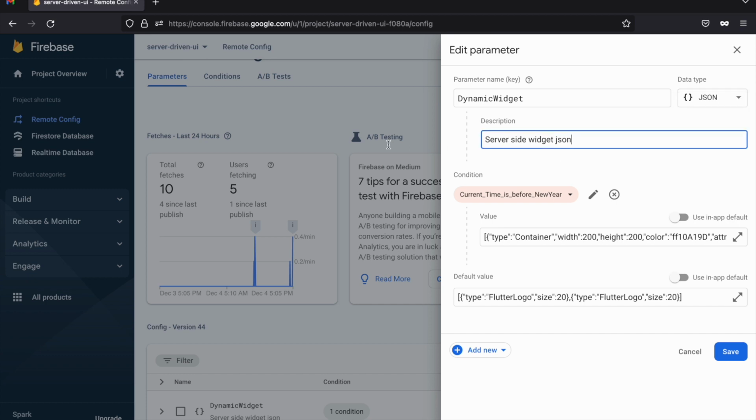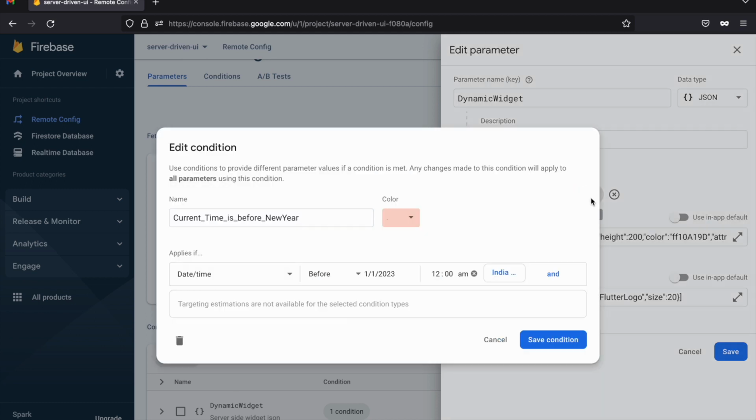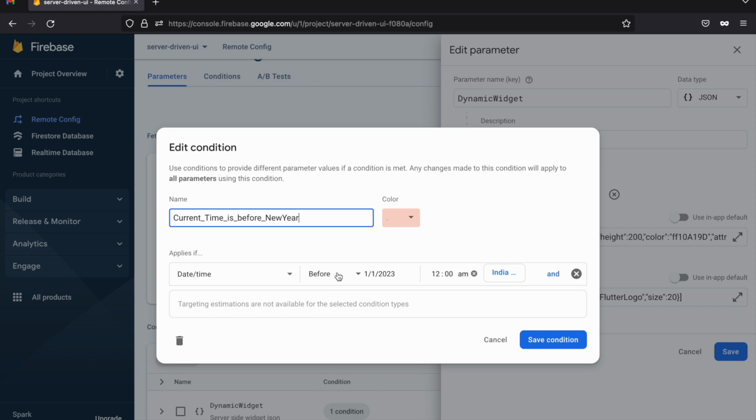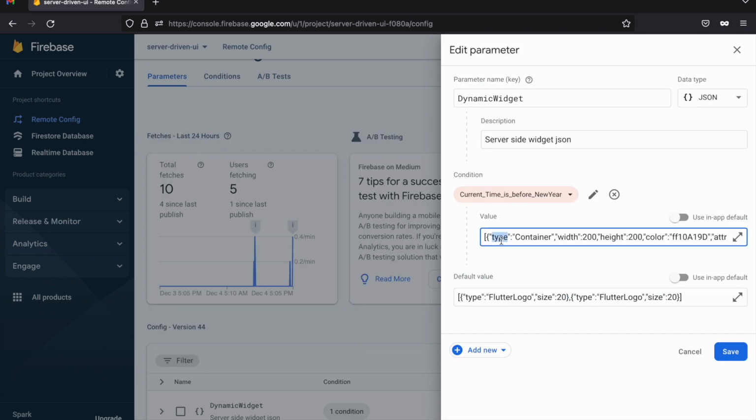You can also provide a description, which is totally optional, and below that we have a conditional check. This is another feature in Firebase Remote Config, where you can apply a validation check for your data. The condition I have here is that if the system's current date time is before New Year, then it should make use of this JSON bundle that I have given in this value tab. Or else, if this condition fails, it should directly move to the default value. So basically it is like an if statement.